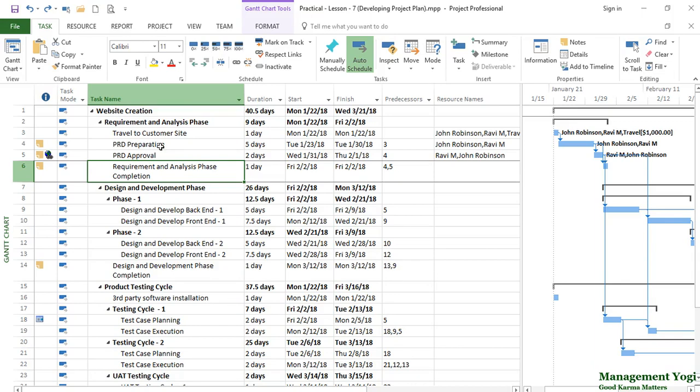We have created various types of resources: work resources, material resources, cost resources. Next, we have to take these resources and assign them to tasks. Only when you take the resources and assign them to tasks will the work field and the cost field get populated. And of course, you also have to adjust your duration based on the customer or your stakeholder need.